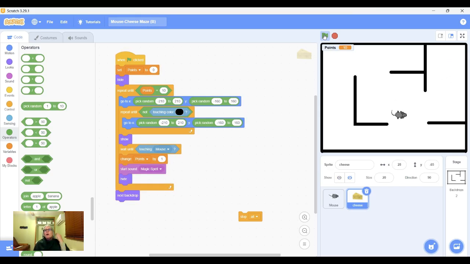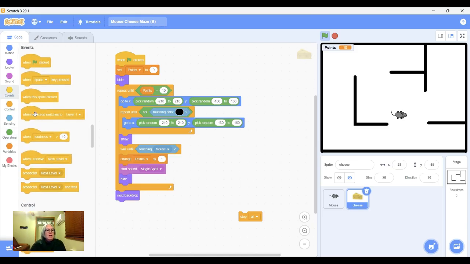Okay. So we're at the next level, but the cheese hasn't shown up, right? Because in our code, we repeated until the points were 10, and now the points are 10, but we haven't gone back to the top of the loop. We have no reason to. So here's where we need to do something called broadcasting. In the events menu, we're going to go to broadcast. I actually already named this, but you would go to new message and you would type next level.